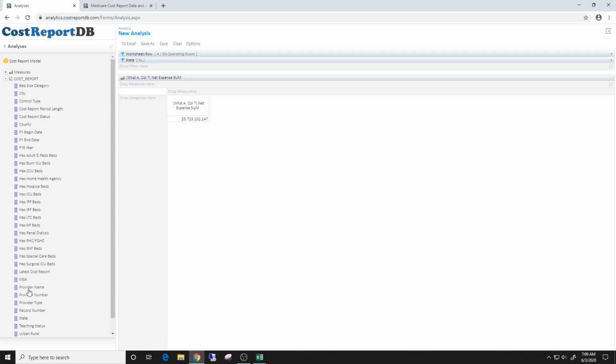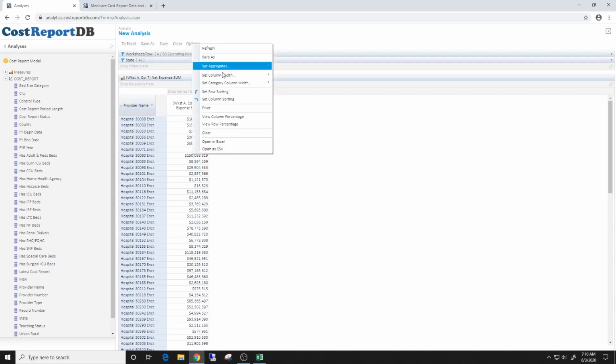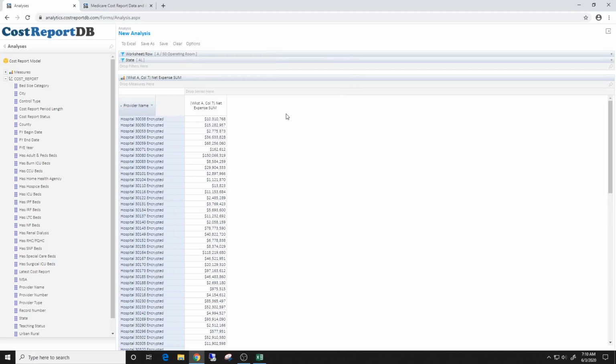So now we need to pull in the hospital name. So we'll come on down to provider name, take and drag that into the categories. And then as you can see, it drops the name of the hospital. In our demo database, we have the name encrypted. But you can see it also didn't give us the entire name because the column wasn't wide enough. That's easy to fix. We'll go up to options, set category column width, XXL. And then it expands so that you can see the entire name.